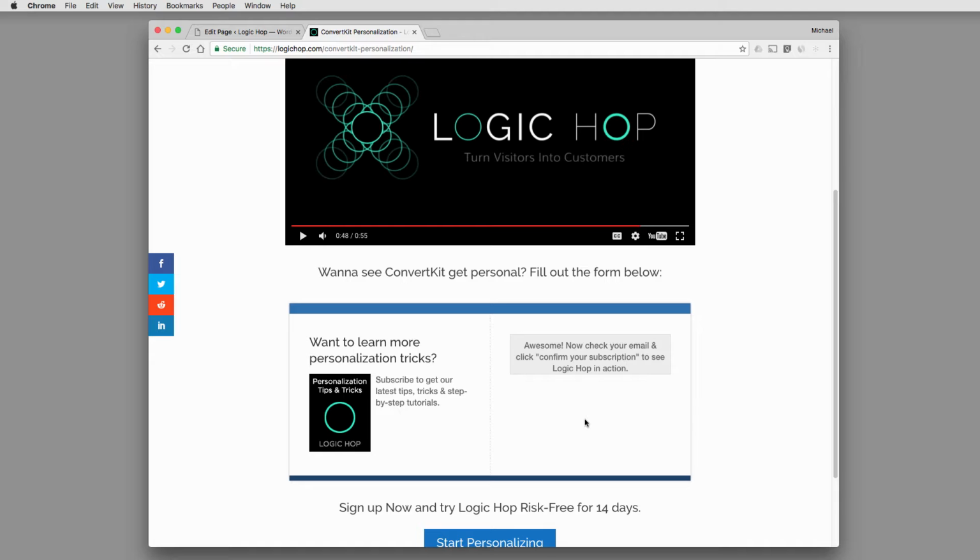So once you click your email, it's going to redirect you back to this page, but it's going to include that ConvertKit data, which will personalize LogicOp.